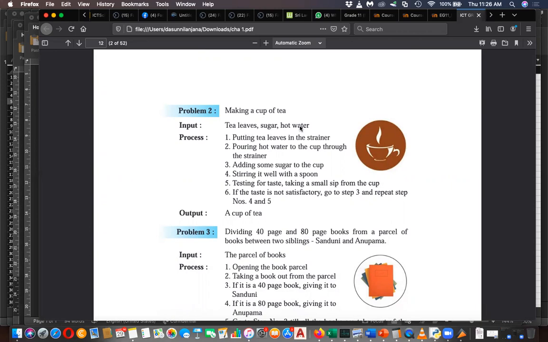Leaves, sugar and hot water. So input should be put in a parallelogram. Put in tea leaves into the strainer. Then these are processes. So processes you have to write in rectangle, right? So output is the cup of tea.